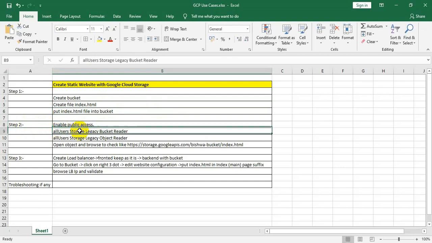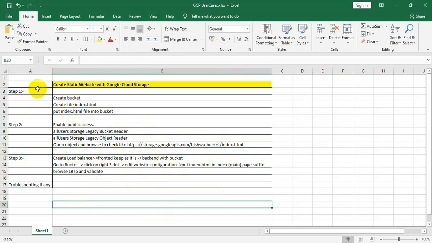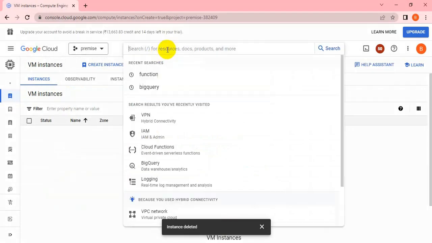So in order to enable the public access, we have to add all users to provide the access like the bucket reader as well as the object reader, so that everyone, like any user, can read the object from the bucket. And after that we can validate whether that object is opening or not. And in the third step, we have to create the load balancer. Then we can attach the load balancer to the dedicated bucket. And after that we can open the website using the load balancer, like the public IP. Then we can validate that, right?